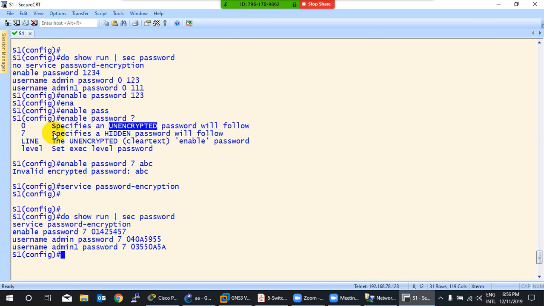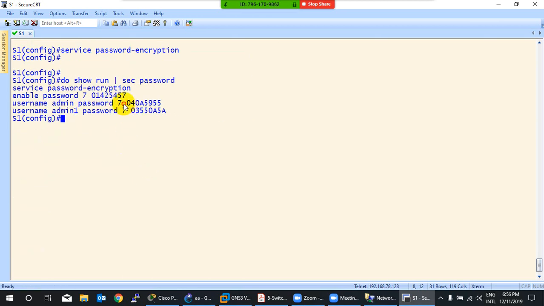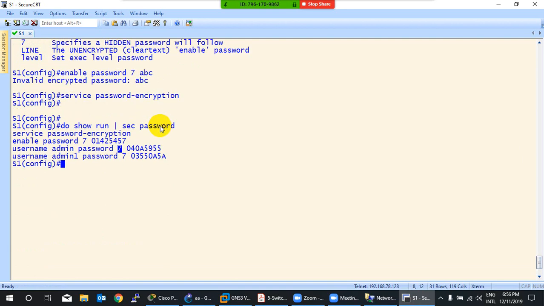There are 4 or 5 types, but because I'm teaching these in security, I don't want to confuse you now. There is 0, there is 5, there is 7, there is 8, there is 9. 0 means unencrypted, 7 means another one, and 5 is MD5. There are 2 more as well. So before it was 0, now in the front there is 7. Now it's hidden. But again, it's not good practice.